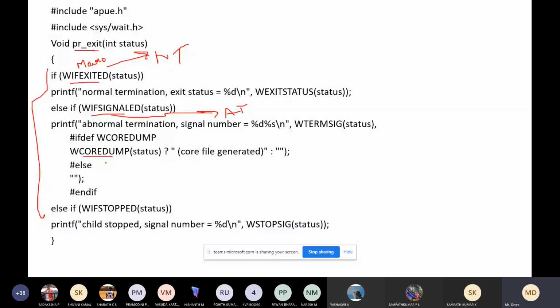So this is for abnormal termination. So in the abnormal termination, we are calling this macro, and this is one more. Okay, so this is true. The status, this macro will return true, okay, if the status was returned for a child that is currently stopped. Okay, this is for stop. If you are stopping the child. Okay, so you remember these two. This is used for abnormal termination. This is a macro that is written for abnormal termination.